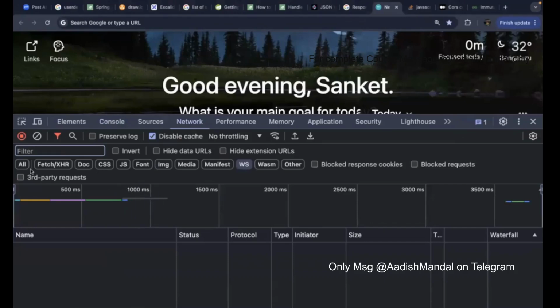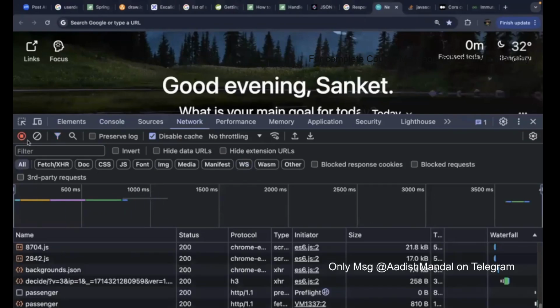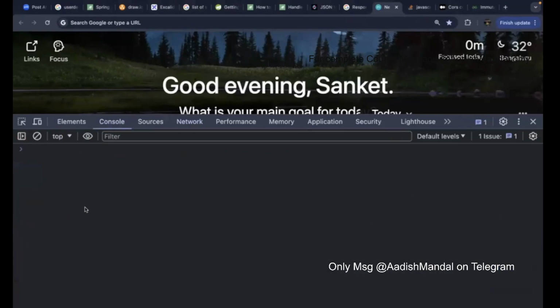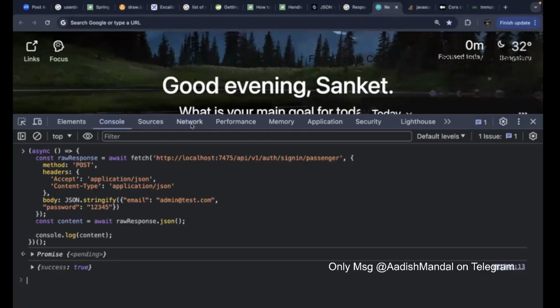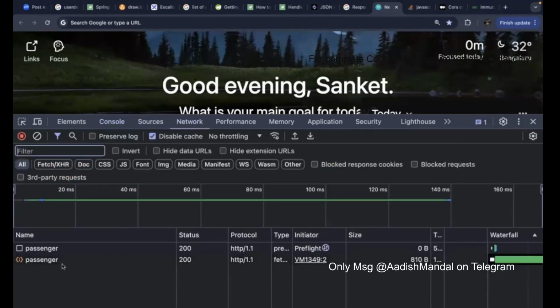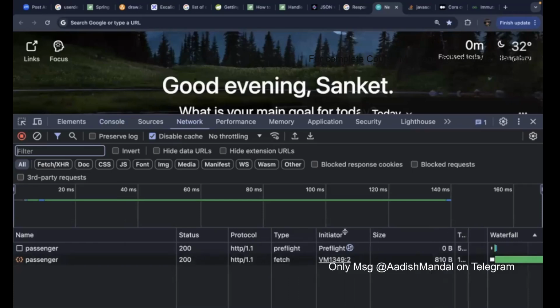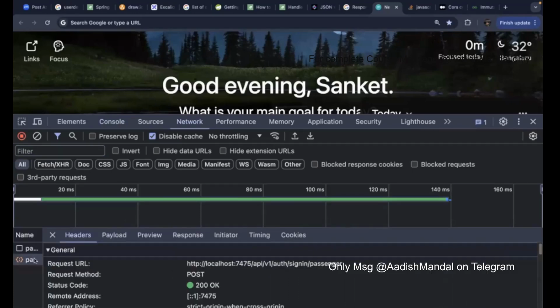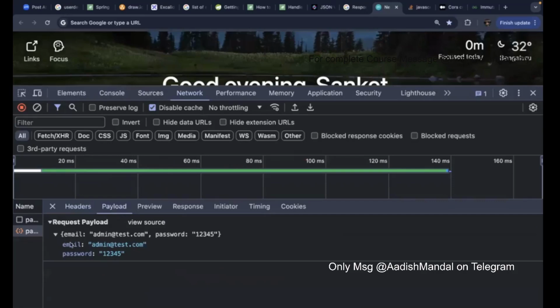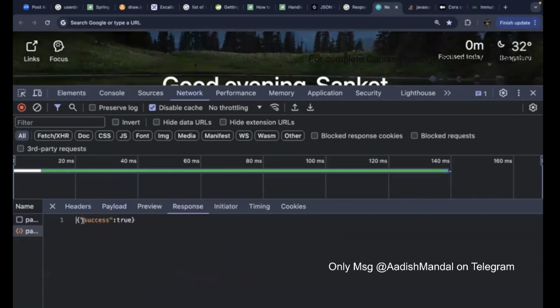And let's do one thing. Let's fetch all the requests. Let's just do it once more. Success is true. Can you see there is a request that has been sent, which is a fetch request? Okay. Now, if I expand it, what was the payload? Email and the password. What is the response? Success true.